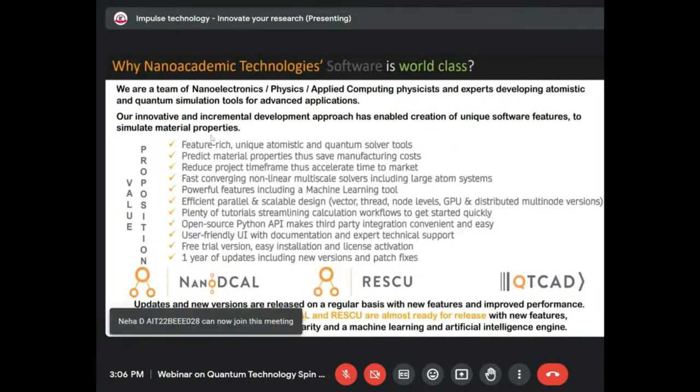We have several unique features: an atomistic and quantum transport simulator. We can also predict material properties, and as you know, the physical and electronic properties of materials are very important for research and development, so that you can accelerate your time to market. We also have fast converging advanced algorithms, powerful features including machine learning in our tools, and efficient parallelism and scalable design in our code.